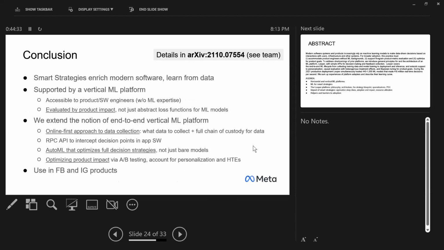In conclusion, smart strategies that I described enrich modern software and they learn from data. Okay, they can do things that cannot be captured by closed-form expressions, and by learning from data, they can update themselves very quickly. Someone asked me before at previous talks, can you update more frequently than once per day? Of course we can. And 4 hours would not be a problem. Updating every 20 minutes may be a problem, but it depends on how much data you have. If you don't have a lot of data, of course we can. There's also incremental training, which we haven't explored. Everything is trained from scratch right now. So there are many efficiencies, if we need them, that we could use.